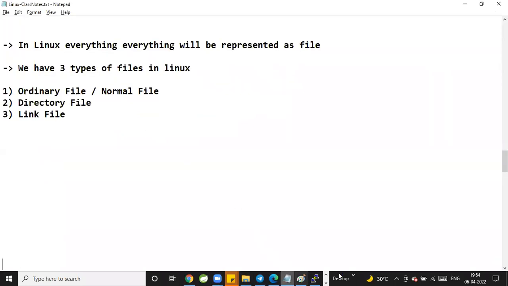But in Linux, we will call everything a file only. We don't call it a folder. In Linux, everything will be represented as a file. How many types of files are available in Linux? There are three types of files available in Linux. One is ordinary file. Second one is directory file. Third one is link file.